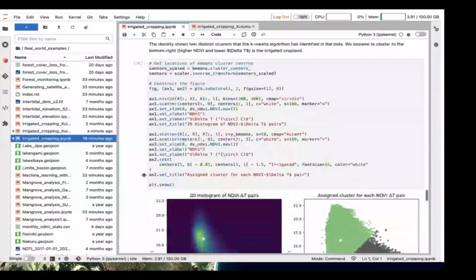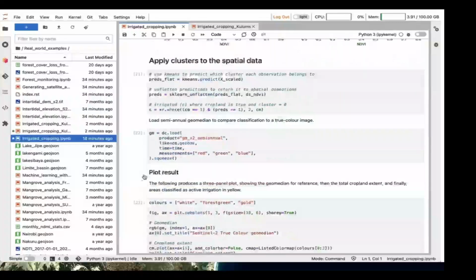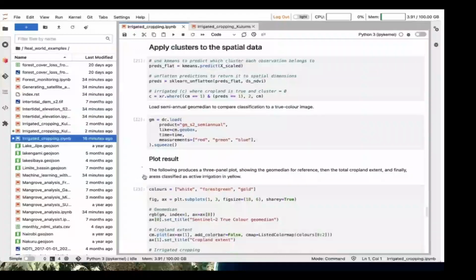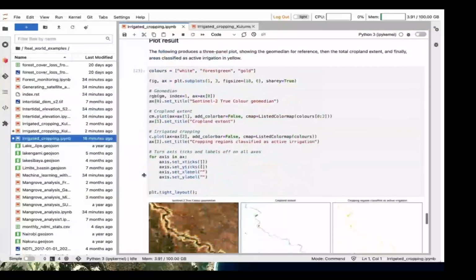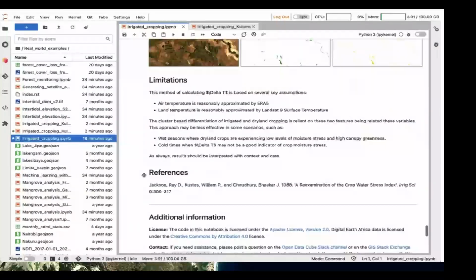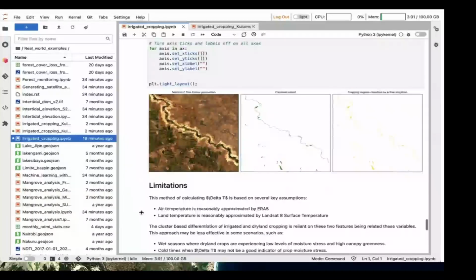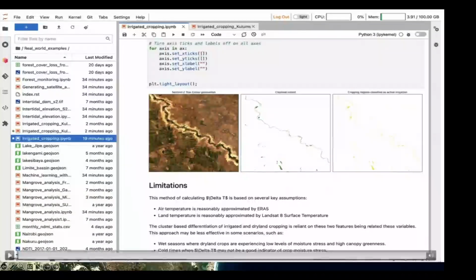make a plot so as to identify the irrigated areas, and finally applying this spatial data, and finally plotting the results. And this is ultimately decided by you because you understand the ground information or the ground data of your area of interest.